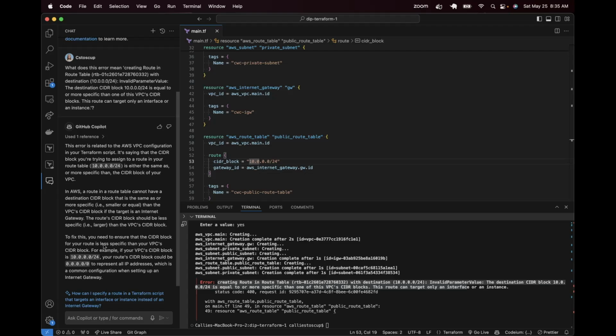To fix this, you need to ensure that the CIDR block for your route is less specific than your VPC CIDR block. For example, if your VPC CIDR block is 10.0.0.0/24, your route CIDR block could be this to represent all IP addresses, which is a common configuration. Yes. So this route with the gateway ID here is saying that we want the CIDR block of this to be able to use the internet gateway, is what my thoughts are.